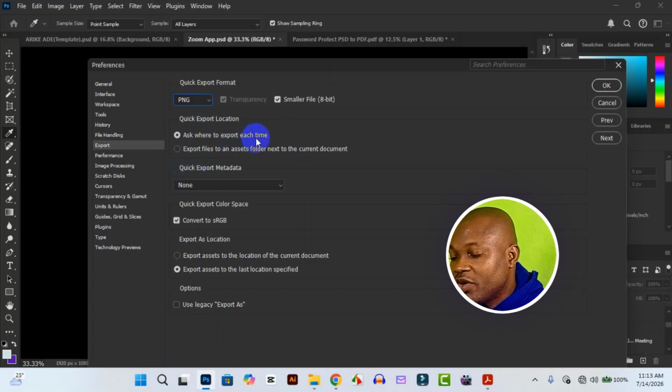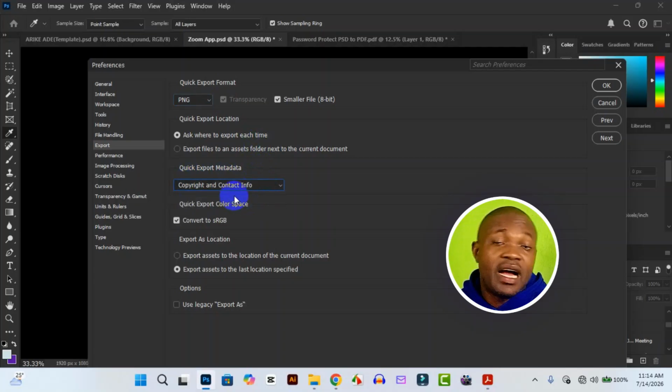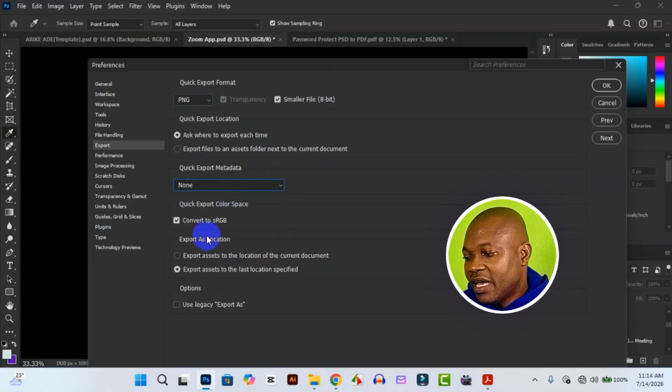Then where to export each file, make sure this is checked. Export file to, so just make sure you check on ask where to export each file. That is, if you want to export, Photoshop is going to ask you your file destination. That's the start. Then quick export metadata. If you want to add a copyright and contact info, you can choose this. But if you are not the type that creates copyright content, just go ahead and choose none right here.